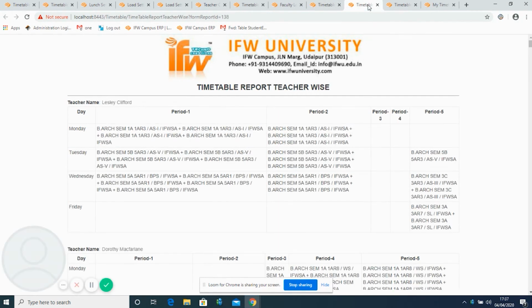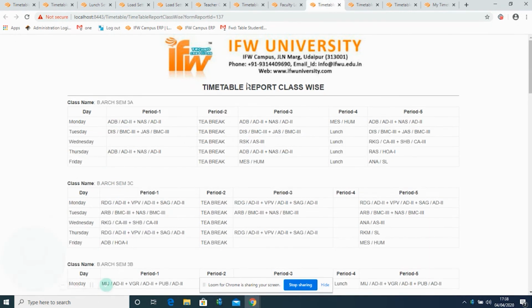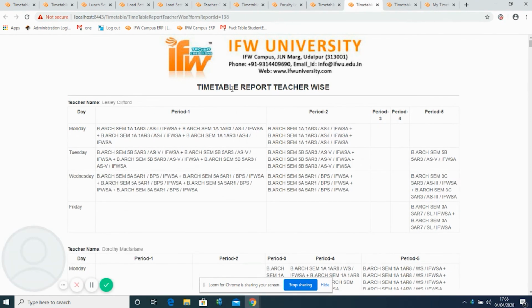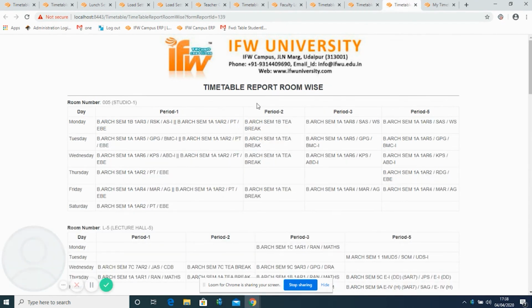Similarly, this is the timetable report teacher wise. The teacher name is on the top. The timetable has been grouped by the teacher name and the complete schedule of this teacher has been given here. In the class-wise timetable, you will get the schedule of a class, and in the teacher-wise timetable, you will get the schedule of a teacher. This is the report, timetable report room-wise. Here, in a particular room, how many lectures are conducted on which particular day and in which particular period number has been defined here. You can have these kinds of reports also.